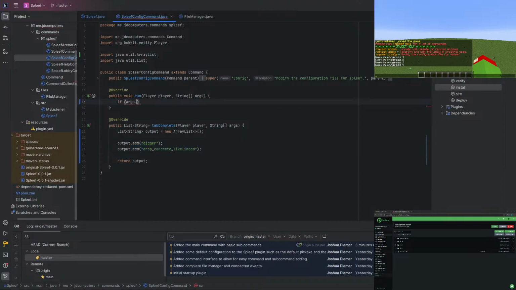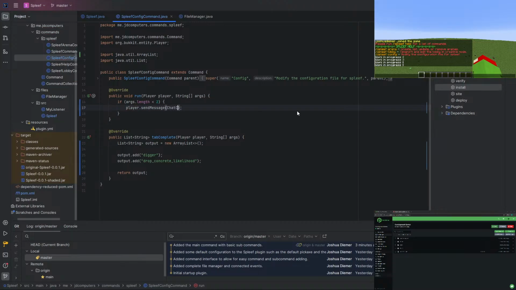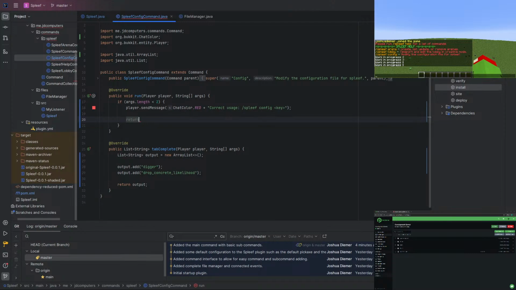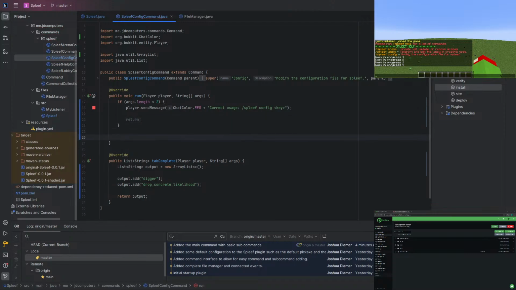So we're going to say if args.length is less than 2, and we're going to simply say player.sendMessage ChatColor.red. We're going to say that it was incorrect usage, so correct usage is /spleef config key, and then it will just say key. So return here, but the key will also be provided through the tab complete, so that should make life a lot easier.